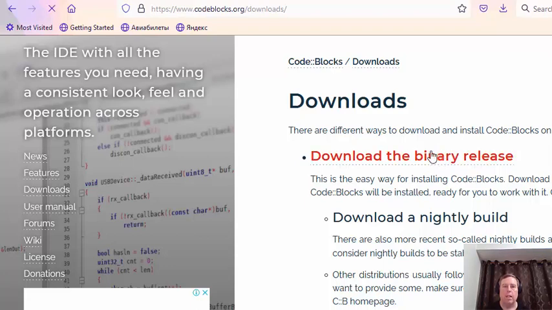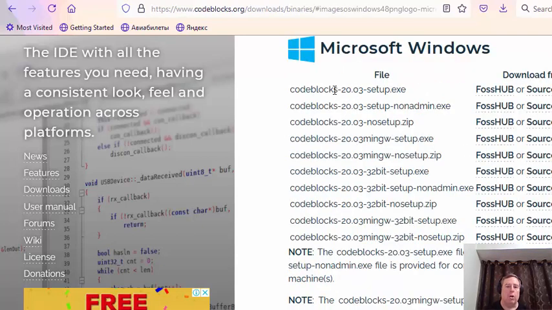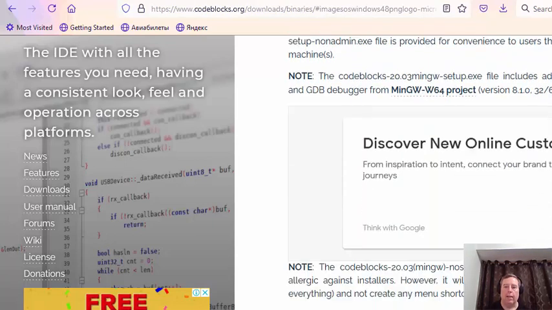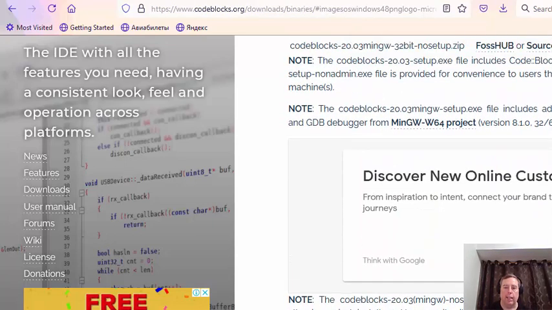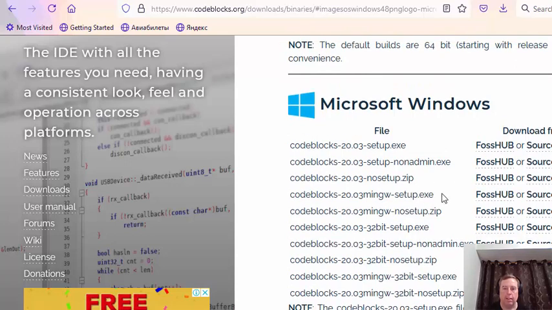And then once you do that, you get to choose your operating system. Now I have Windows, but of course if you have Linux or Mac, then you click one of those. Then you get a whole bunch of choices. And of course down here, it says if you're unsure, use Codeblocks and then MinGW setup. So that's this one right here.